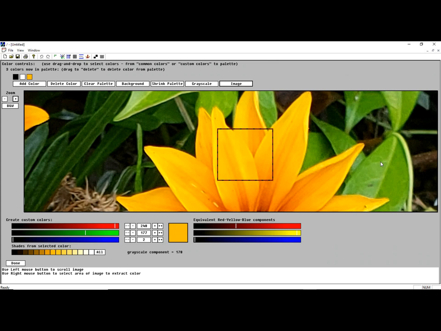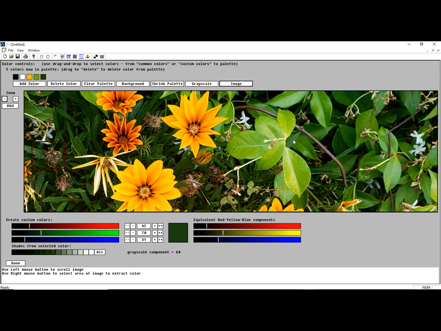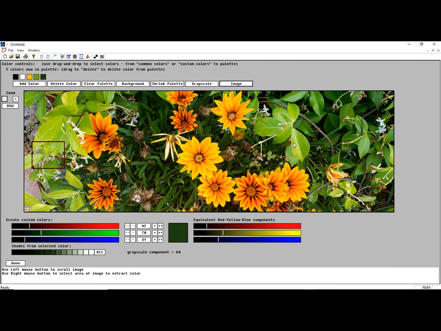And if I want to pull some green, I can pull that green. And again, it's kind of averaged across the chunk of leaf there. And add that color. And then if I want to get some more of the plants over here, I can set up the complete palette based on the colors in that image if I want to. So that's one thing I can do, is pull colors from whatever the image is.